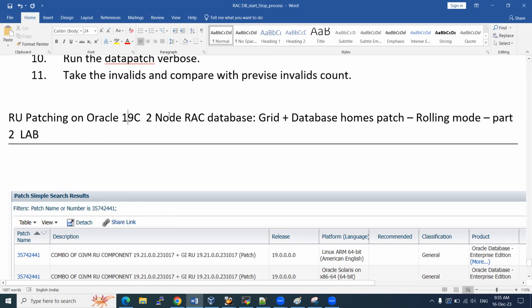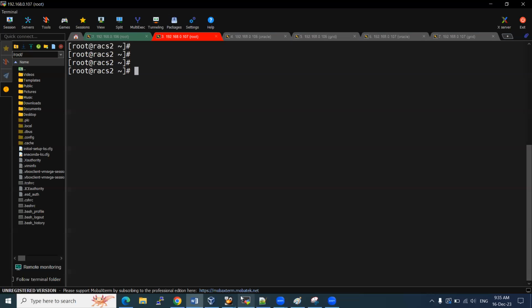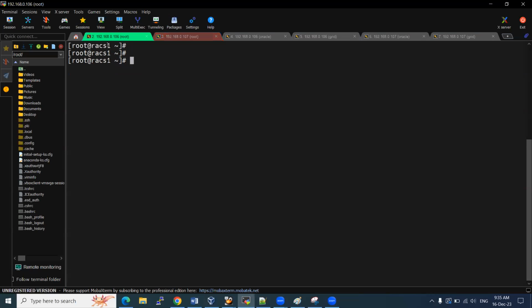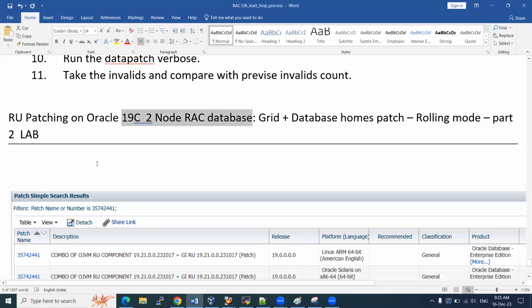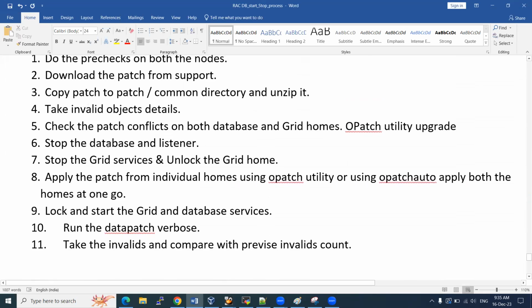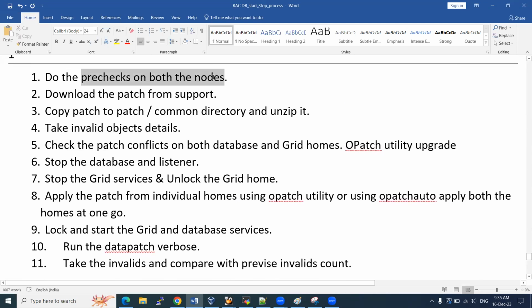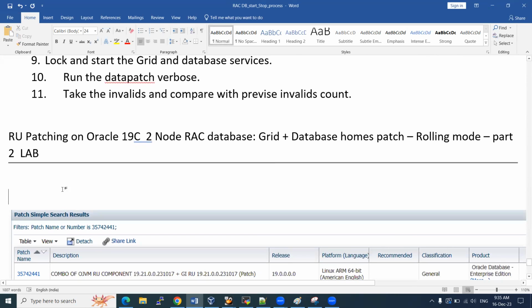As I mentioned, we have a two-node RAC database. My node 1 is my primary node and node 2 is the secondary node. So now I'm going to apply the latest RU patch on this. For that, as we discussed previously, we need to take all the prerequisite checks, pre-checks, and download the patches. One by one, we can see it in part 2. So first we can do the pre-checks.